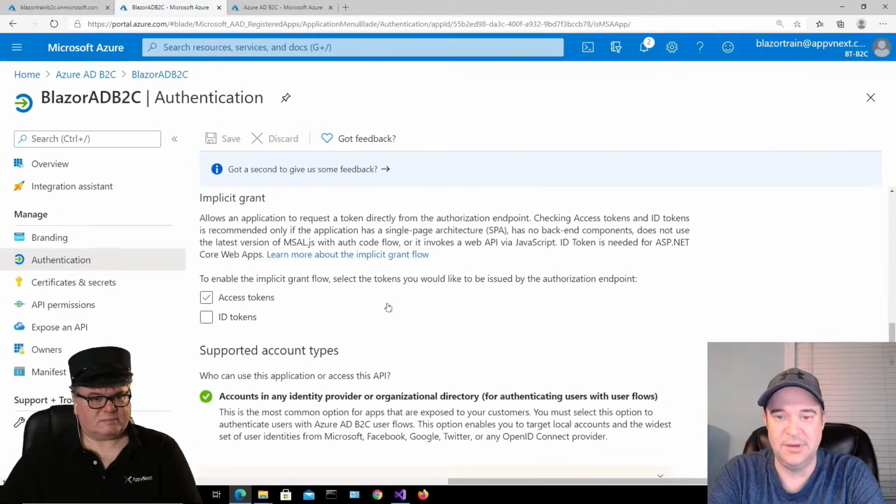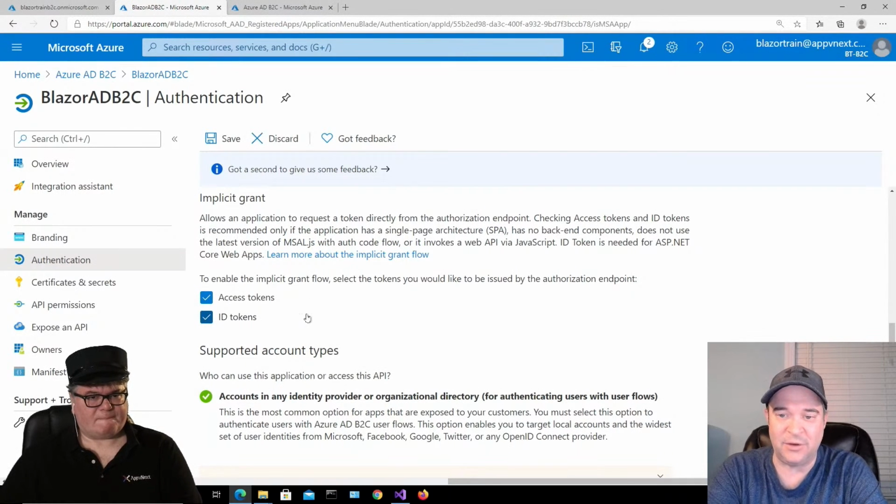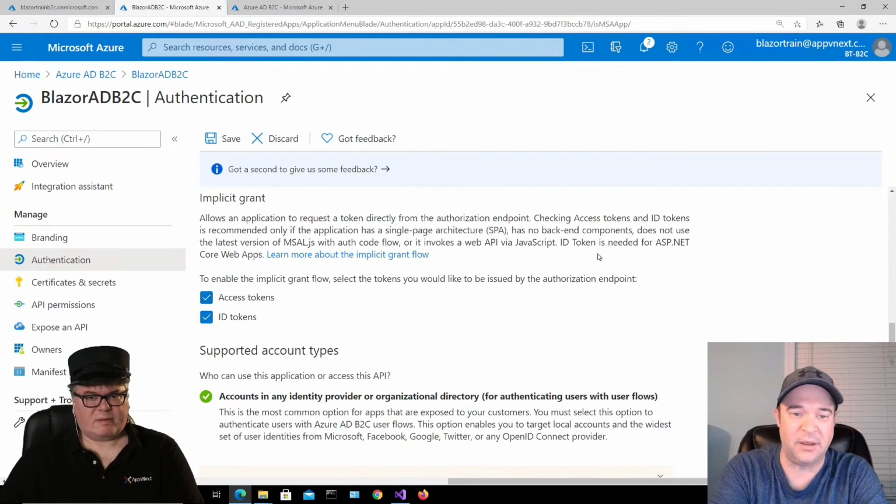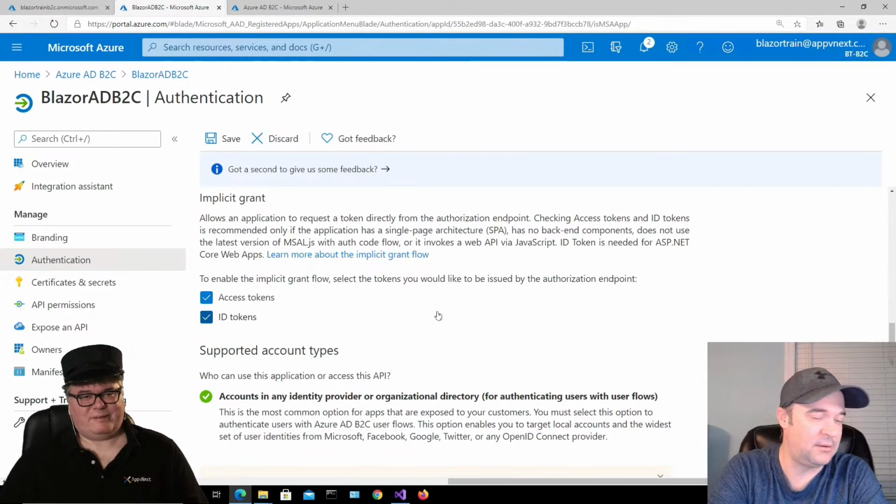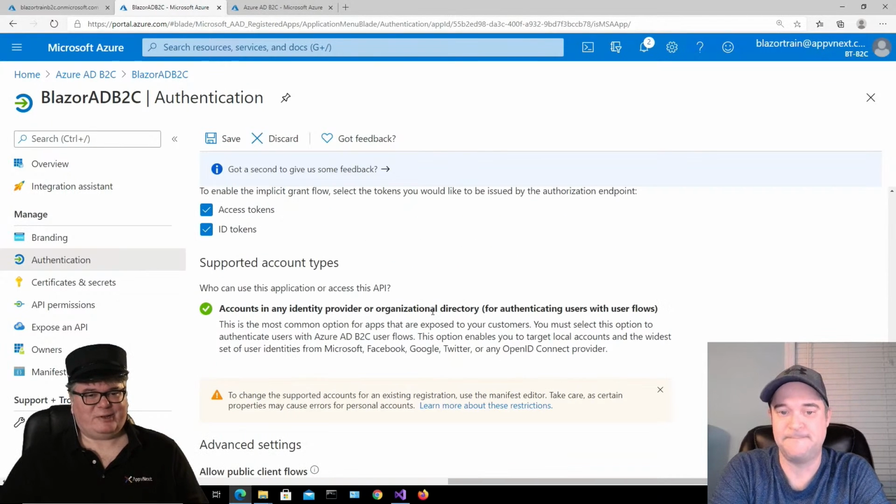Even though in the notes above that says the ID token is needed for ASP.NET Core web apps, we found that we actually had to have both of these checked for us to successfully use this. Yep. It's one of those things that we don't really know why, but this is what we had to do. Let our pain be your gain.